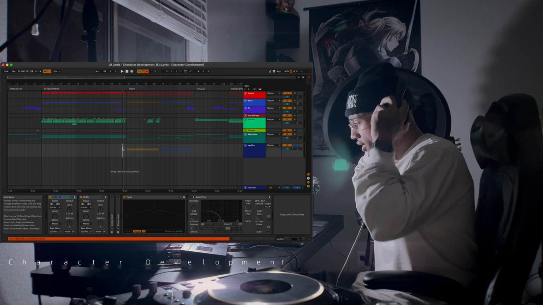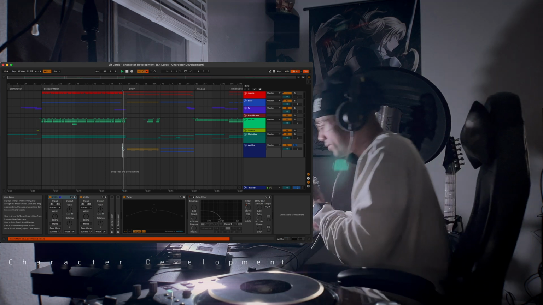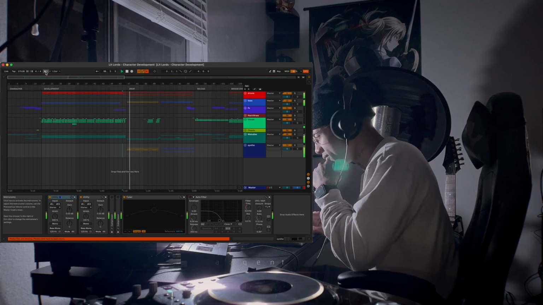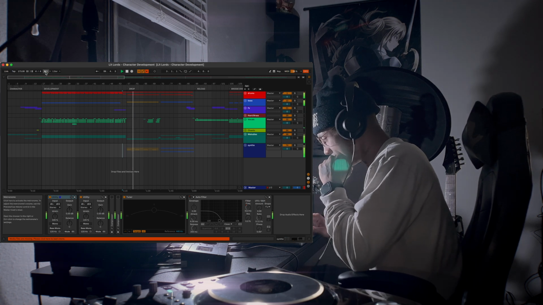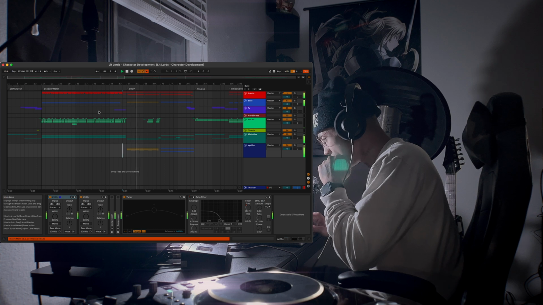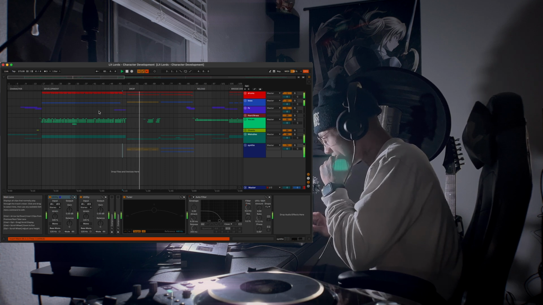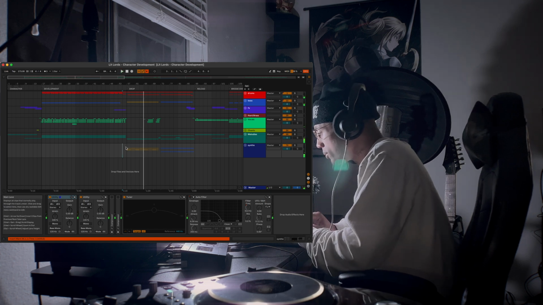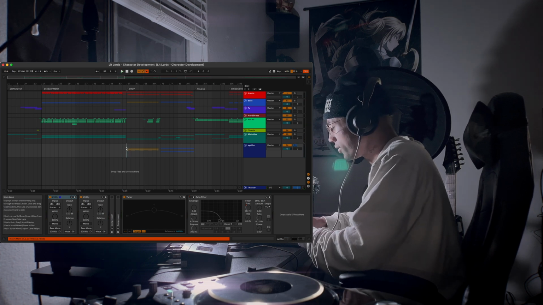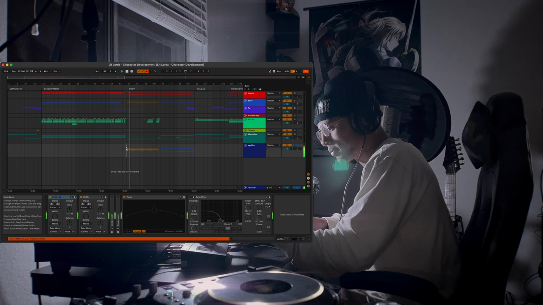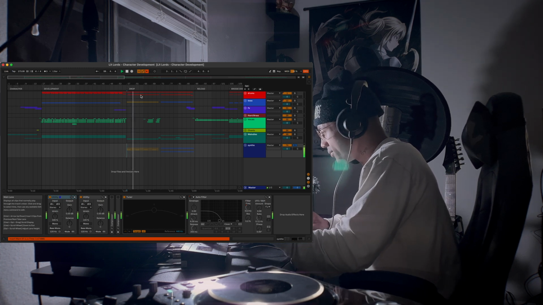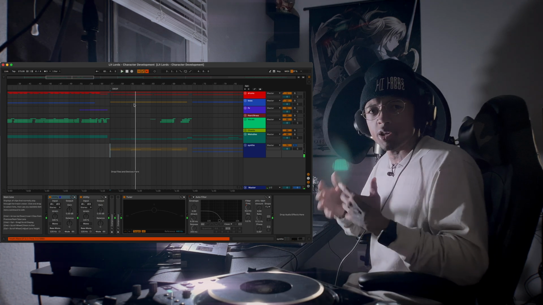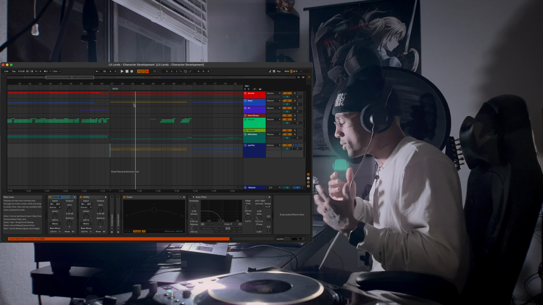So let's get a refresher here. This is character development. Let's go. So specifically today we're going to be checking out the synth section right here. Super thick, super mid-rangey, but it all comes together real nice.